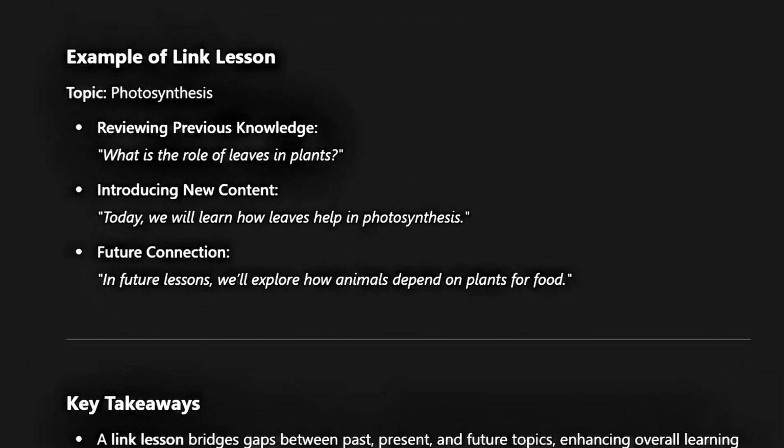Example of link lesson. Topic: photosynthesis. Reviewing previous knowledge: What is the role of leaves in plants? Introducing new content: Today we will learn how leaves help in photosynthesis. In future lessons, we'll explore how animals depend on plants for food.